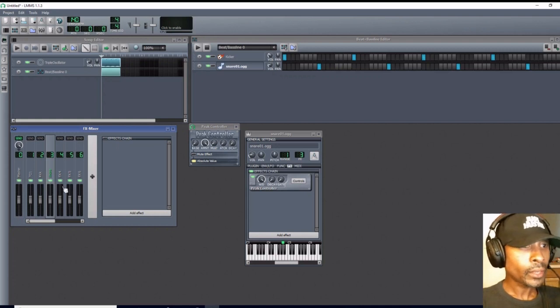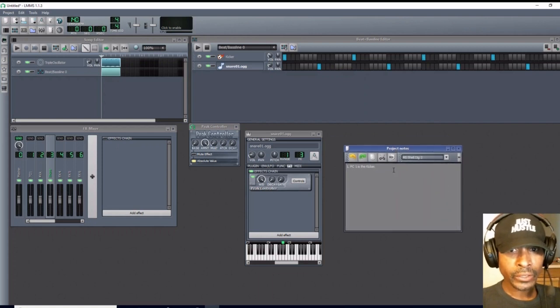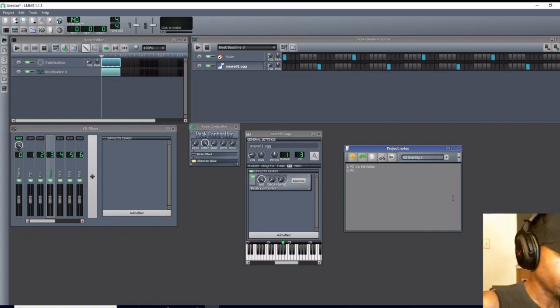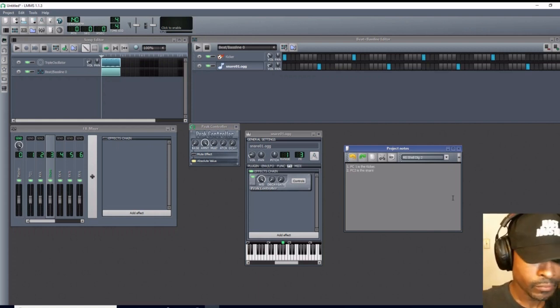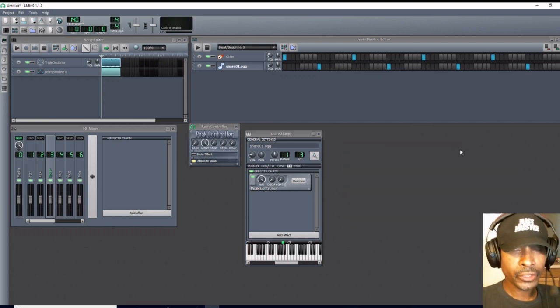Okay, so we're going to come over to our peak controller. We're going to come up to this little icon here. You see where my cursor is, and it says show hide project notes. Left click on it, and then we're going to come over here and throw our cursor in here. We're going to say PC2 is the snare. And then we can just close it out now. So we know PC2 is the snare.